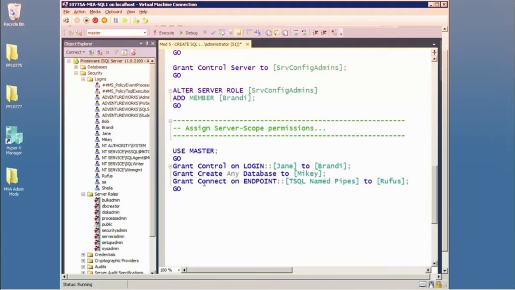Just server scope permission. So I also have server scope permissions, grant control on login, grant create any database. So that's a code-based version of what we saw. Okay. And then a connect permission.